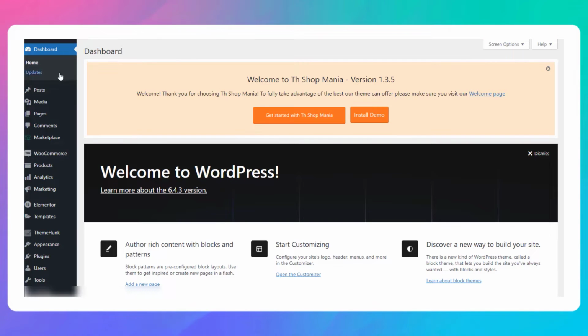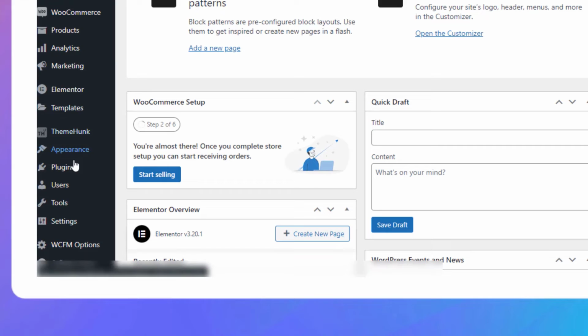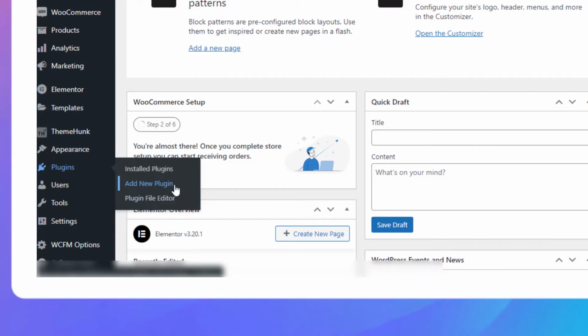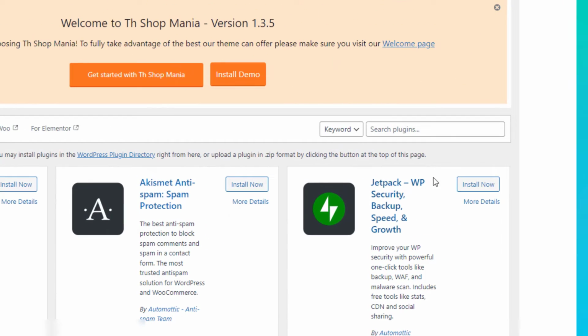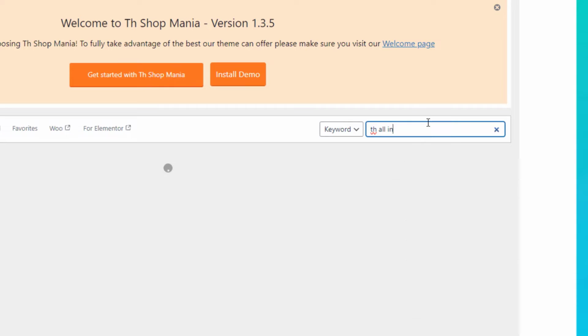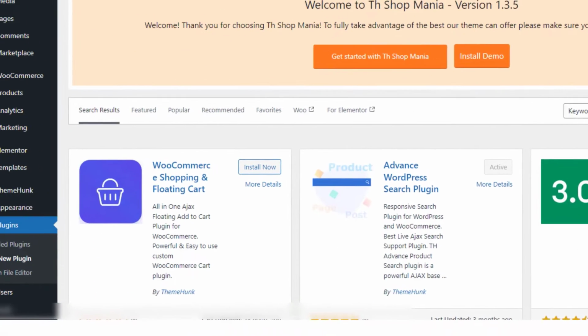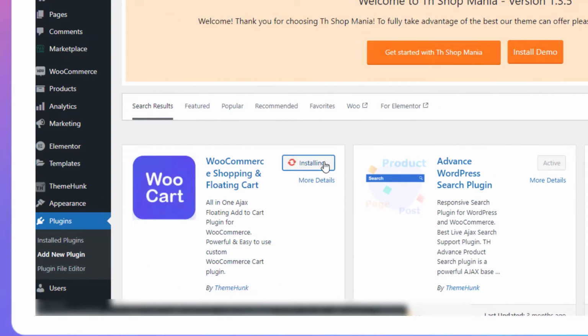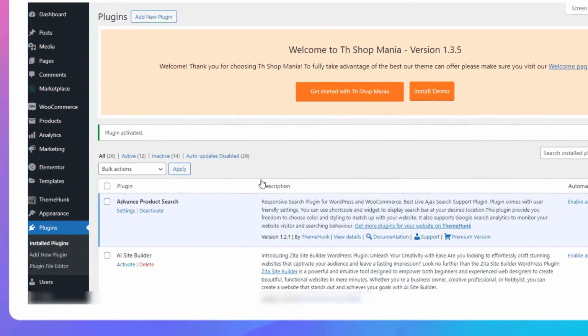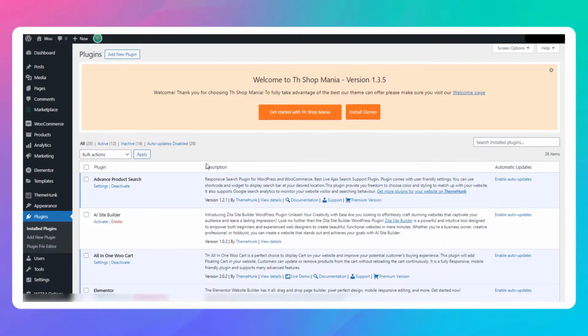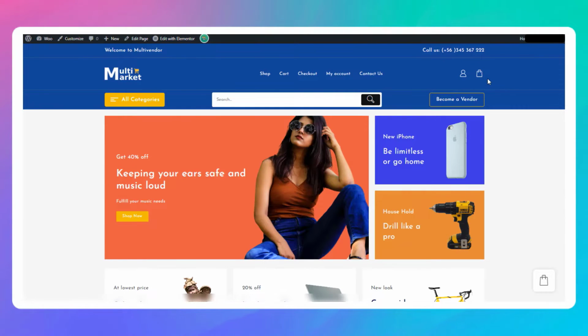Go to your dashboard. Hover on Plugins and click on Add New Plugin. Search for TH All-in-One WooCart. This is our plugin, install it. Now activate it. The theme Shop Mania is integrated with the All-in-One WooCart plugin, so the cart has automatically come to the site.